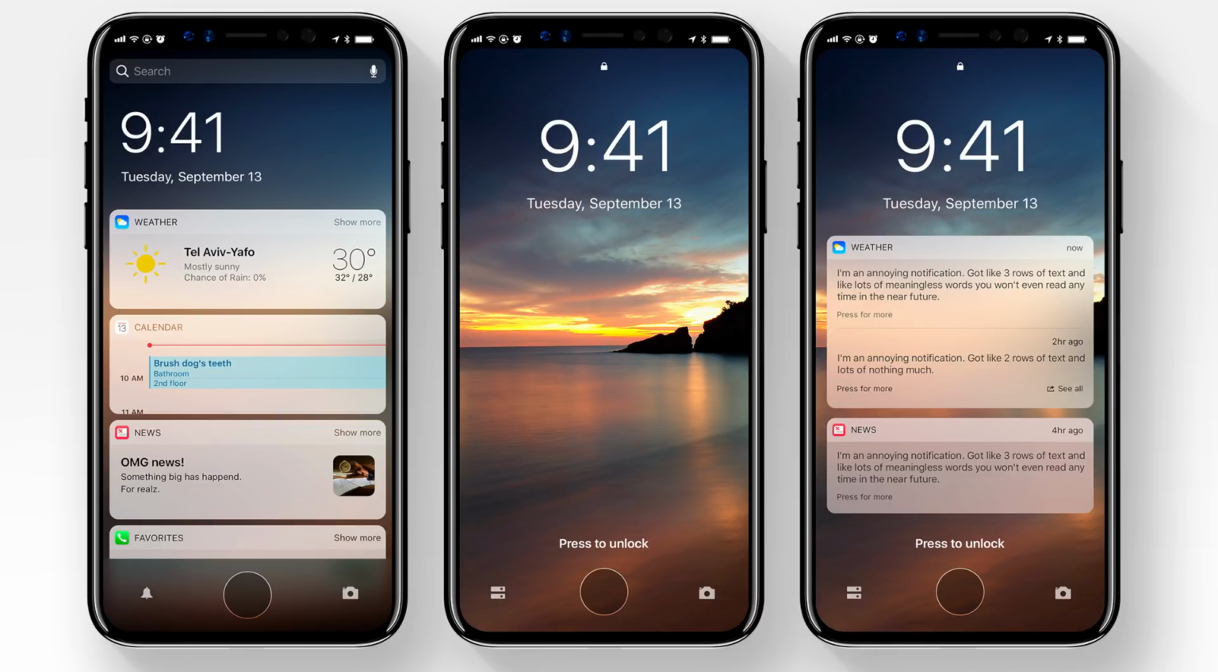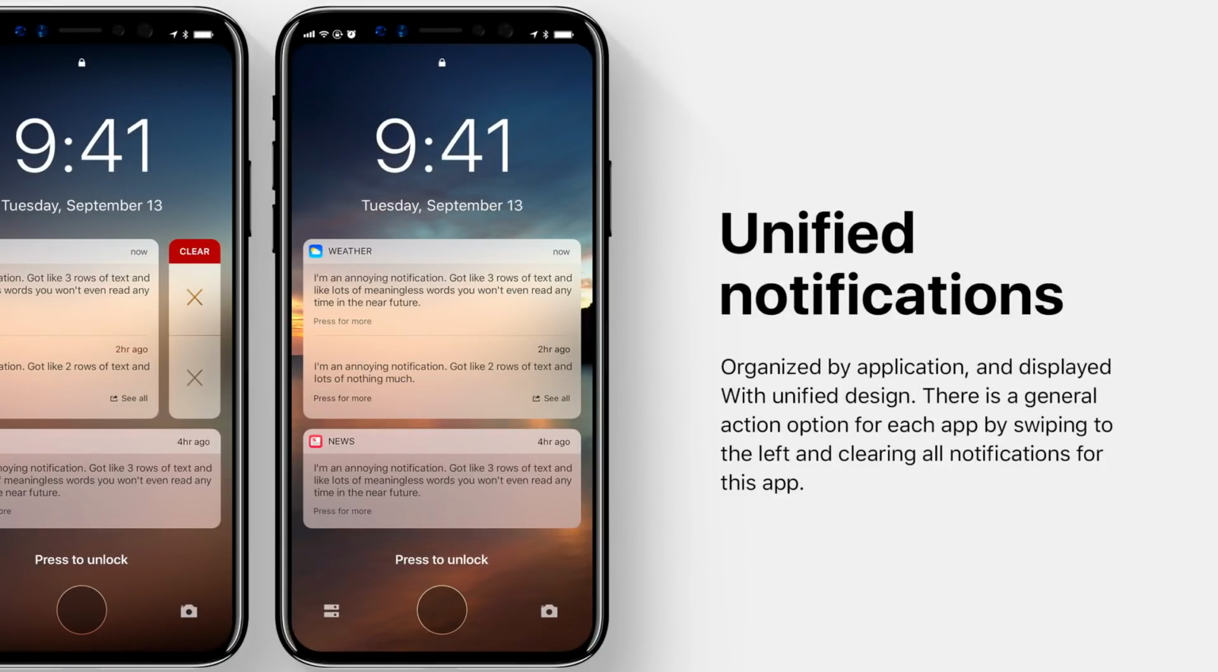Taking a look at the status bar up here at the top, you can see that everything is right in line with the actual earpiece of the phone. So the status bar is really thin, and it's just thin enough for that bezel, and it just looks really good. You also see in that right picture that we actually have unified notifications. So basically what that means is that all notifications that come from a specific app are clumped together in that specific section. You can see right here that we have two weather notifications that came in at different times, but you can see that it's still within that same notification. It's just separated with that line right there.